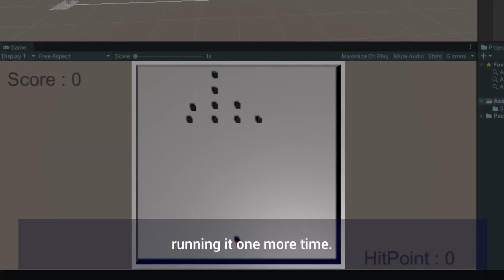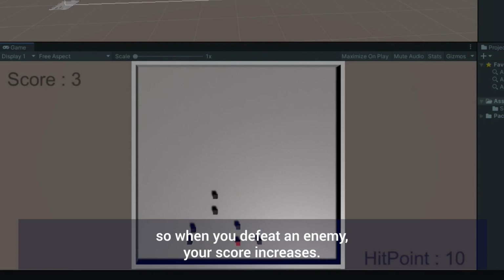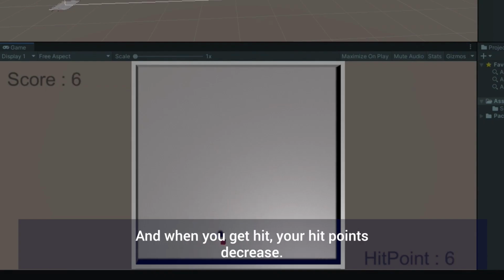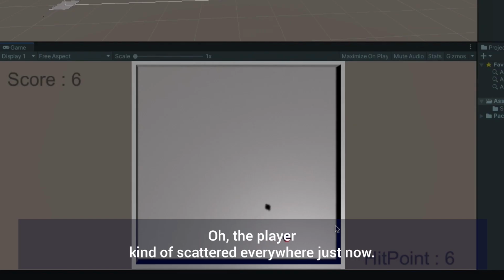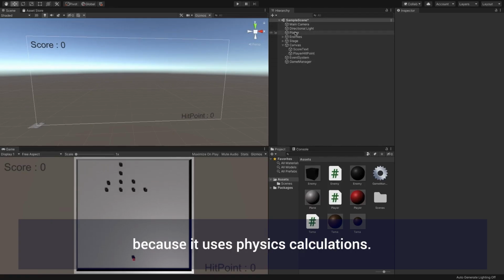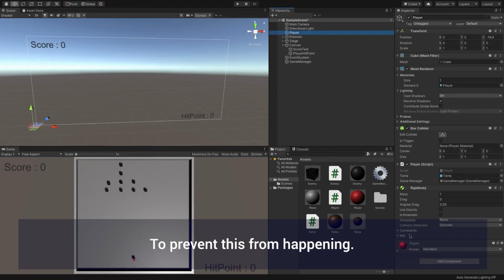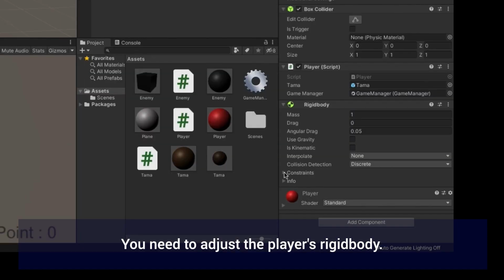Alright, let's try running it one more time. Okay. So, when you defeat an enemy, your score increases, and when you get hit, your hit points decrease. Oh, the player kind of scattered everywhere just now. This happens when you add a rigid body component. Because it uses physics calculations, when you collide with something, the player can go flying like that. To prevent this from happening, you need to adjust the player's rigid body.